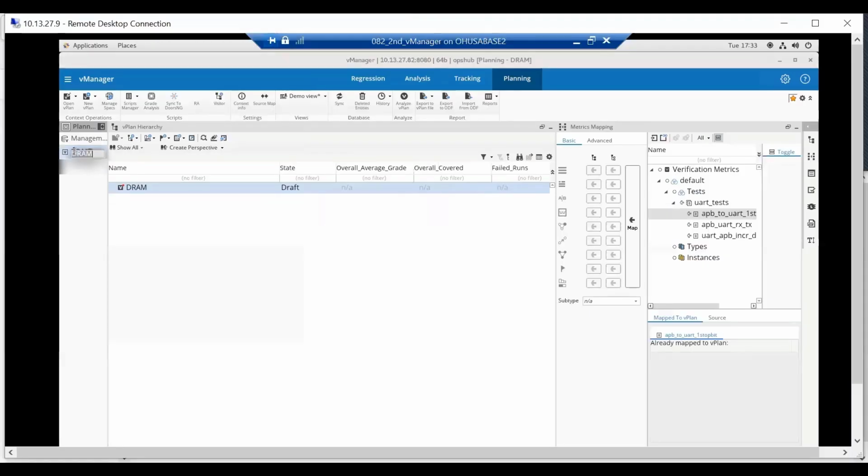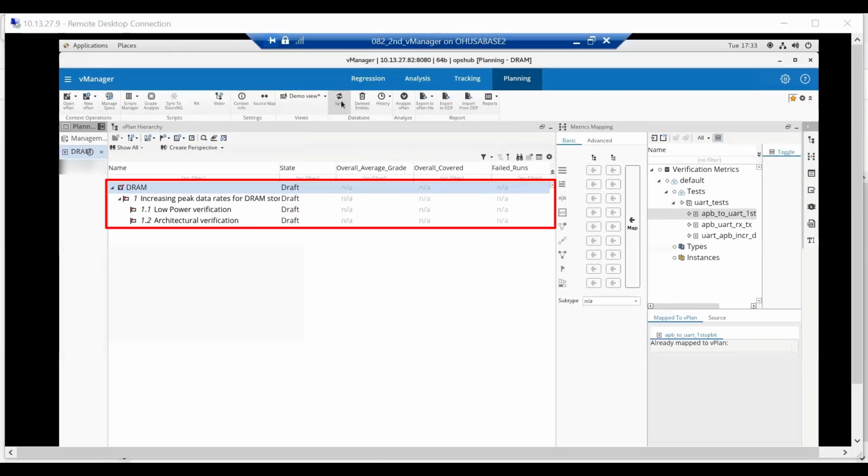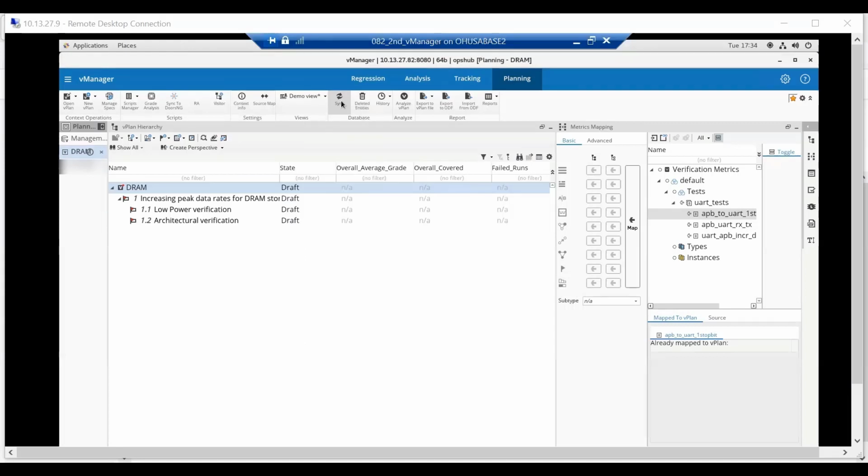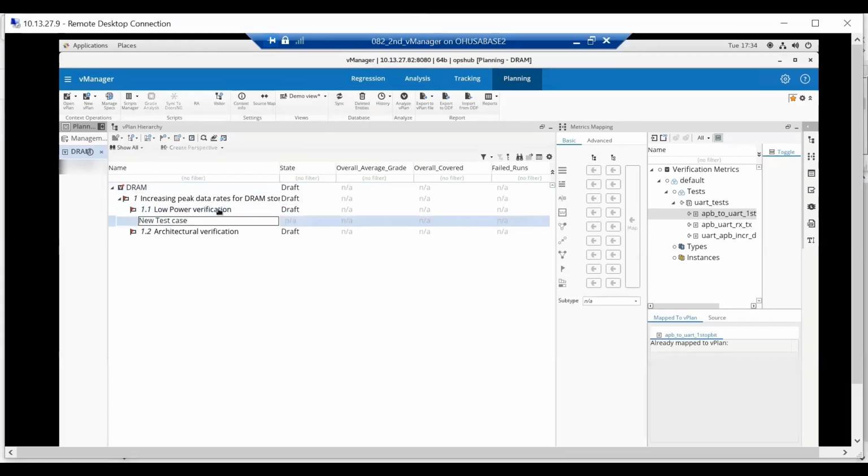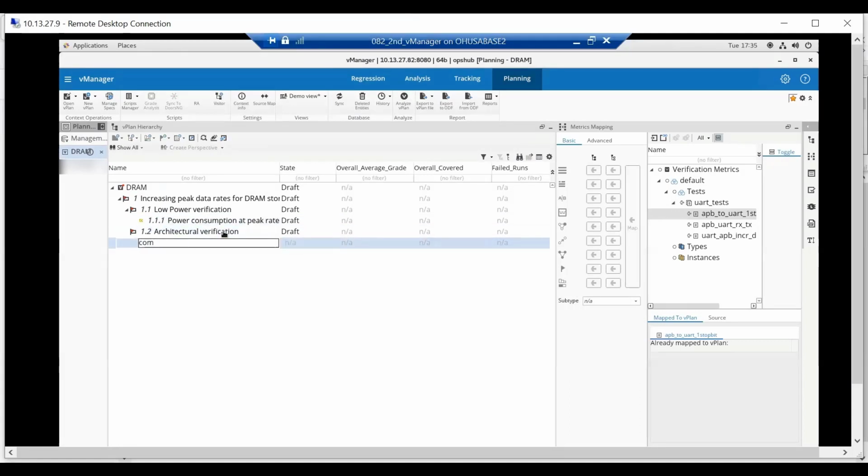Navigating to vManager, here the verification team resyncs to view the latest requirements. Here in vManager, we can see all the three requirements which were added in DOORS NG. The verification team now goes ahead and adds two test cases, one under each verification requirement. The verification team in vManager has started working on both the verification requirements by adding the planned test cases.